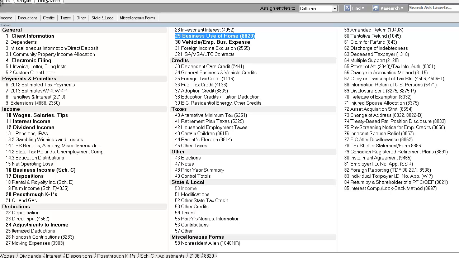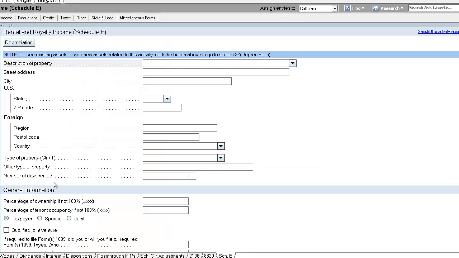Okay, so that is going to be rental, Schedule E, right? And let's see here. We could take the property address for that rental property and the basic information from last year's tax return. So never underestimate last year's tax return, it is a great source of information.